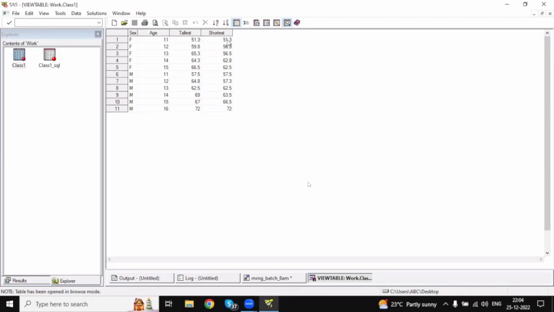The 51.3, 51.3. Is the difference more than 4? No, right? So this observation is not required in my output data set. 59.8 minus 56.3. This is also not more than 4. So this observation is not required in the output data set. 65.3, 56.5. Yes. Here it is more than 4. This observation is required in my output data set.